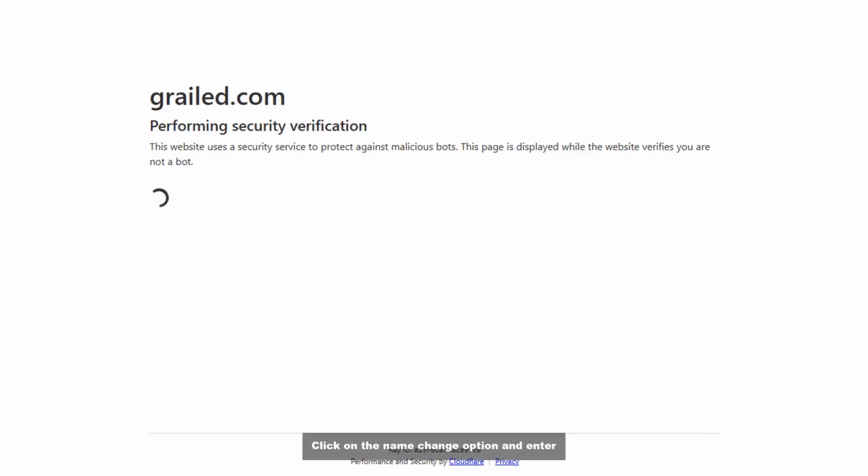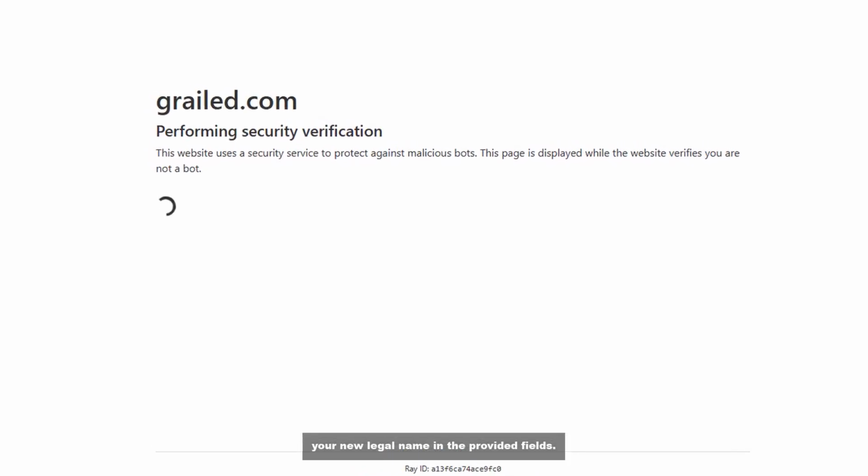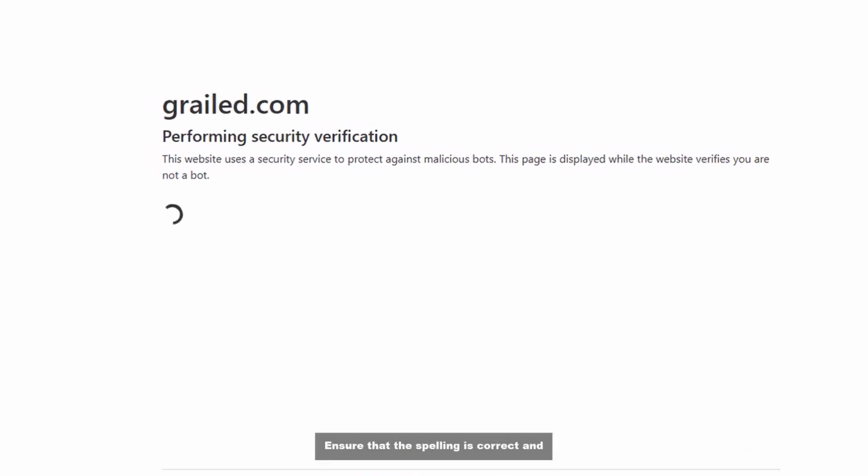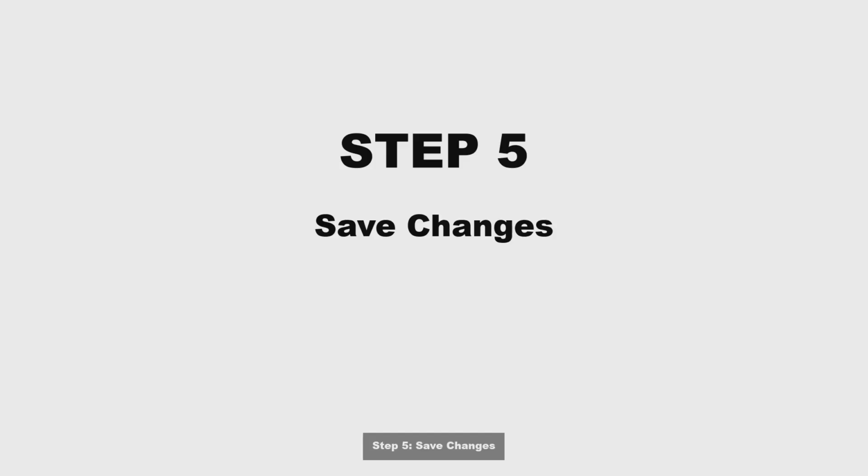Step 4. Enter your new legal name. Click on the Name Change option and enter your new legal name in the provided fields. Ensure that the spelling is correct and matches your legal documents.